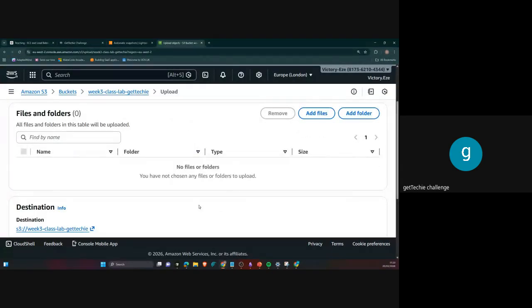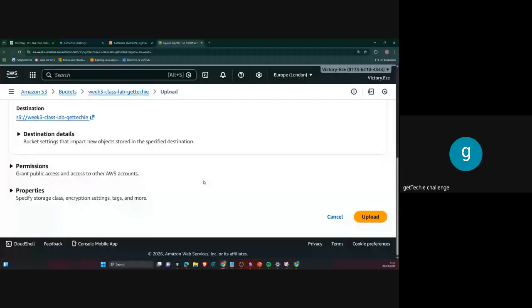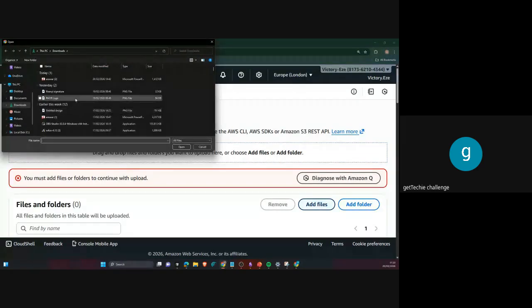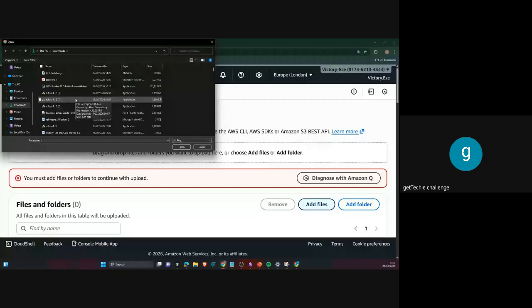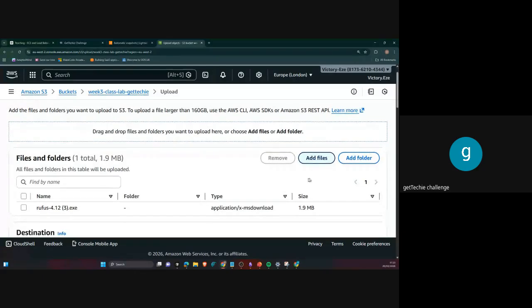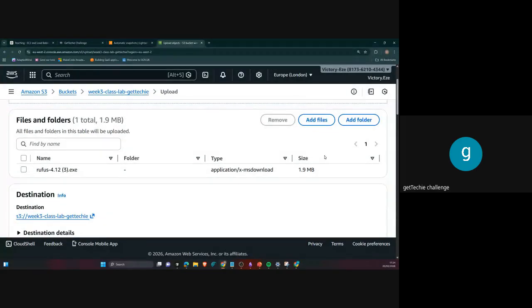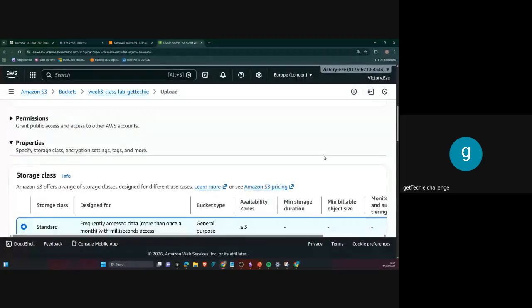I'm just going to upload any random file. I'm going to click on upload. You must add files or folder. Oh, sorry, I didn't add files or folder. Okay, add files. I'm going to go to my downloads and pick Rufus. Rufus is actually software. I'm converting one of my Windows machines to a Linux server, so Rufus is software you can use to build a bootable USB file.